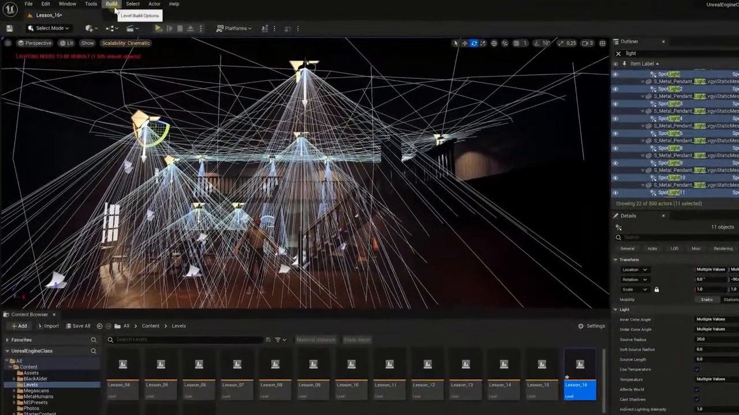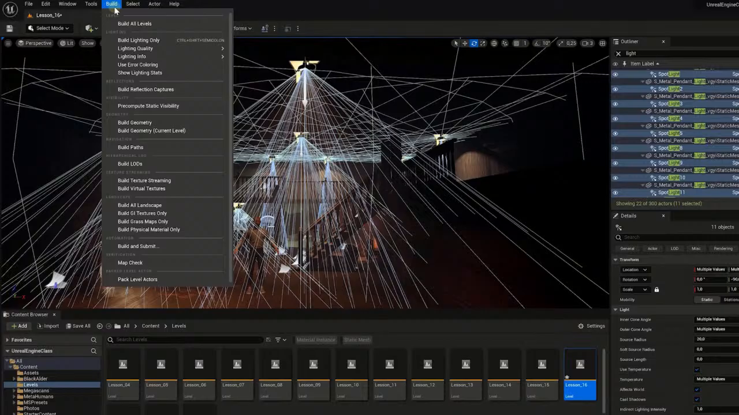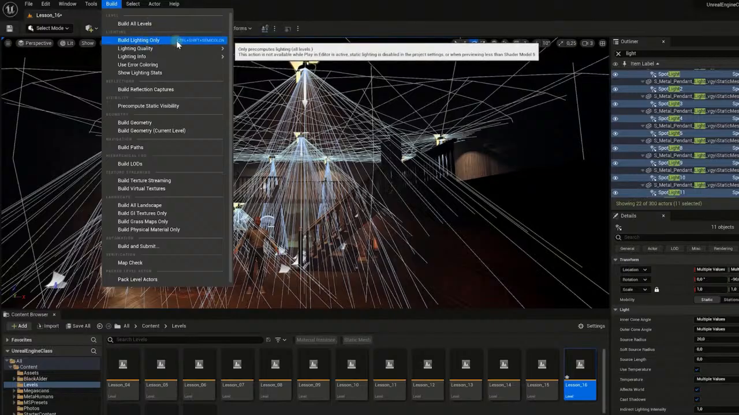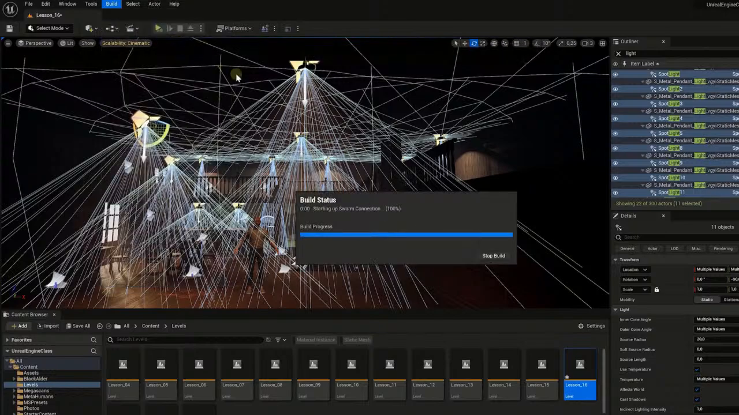Head over to the build menu on top, and from there select either build all levels, which is going to build everything, like the materials and everything and all, but that is going to take long. We only need to build the lighting actually, because that is what Unreal is asking us to do. So let's click on that, which is going to build the lighting. This can take a little time, so let's just wait for that.